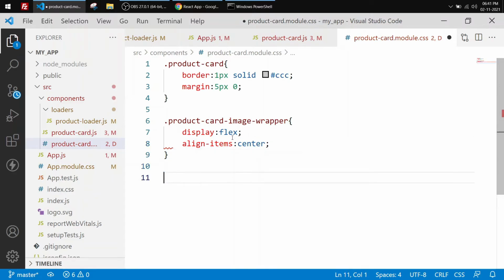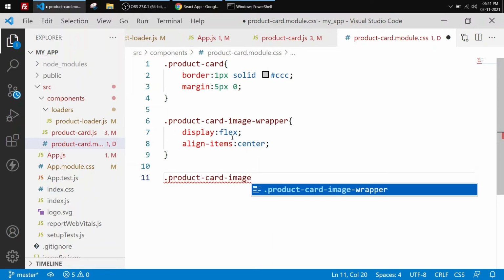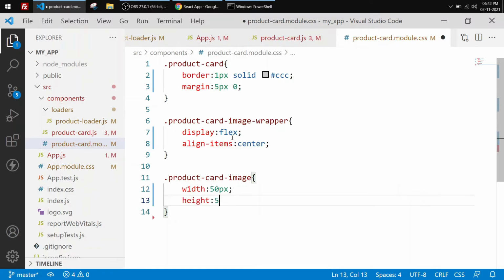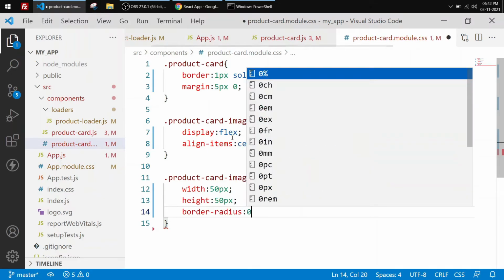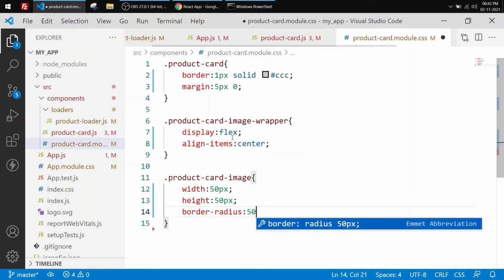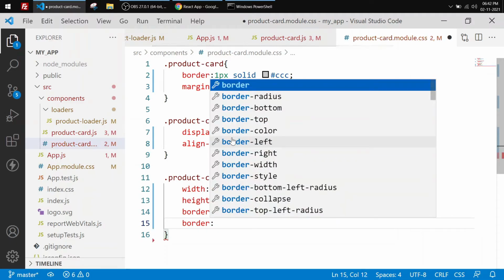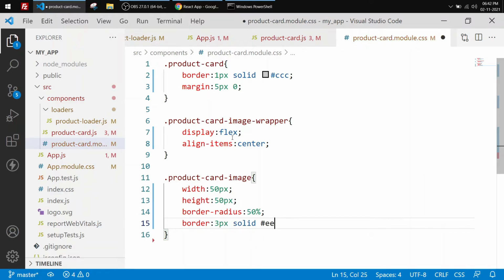So now for that image, within the product card image, I can give a width of around 50 pixels and height around 50 pixels. Then a border radius of around 50%, and then a border of 3 pixels solid. Okay.